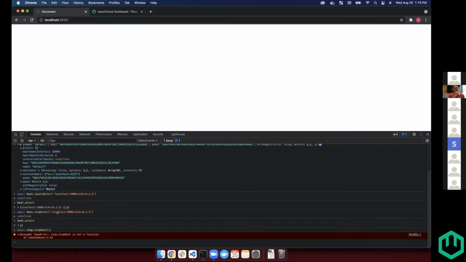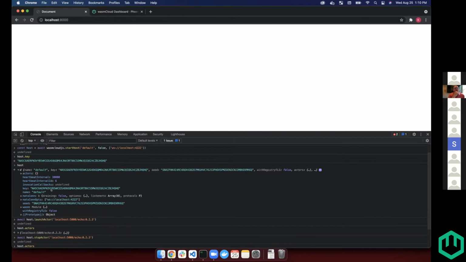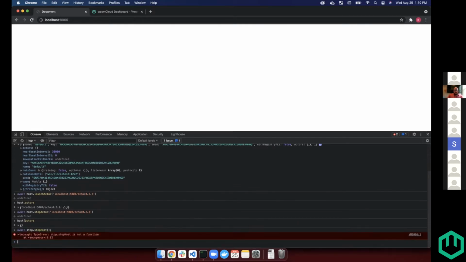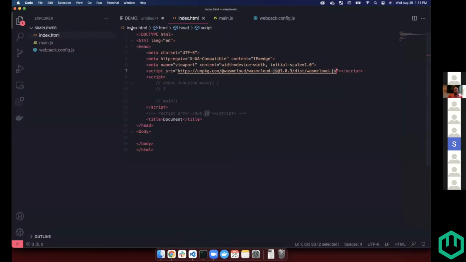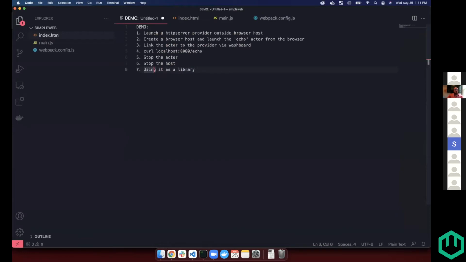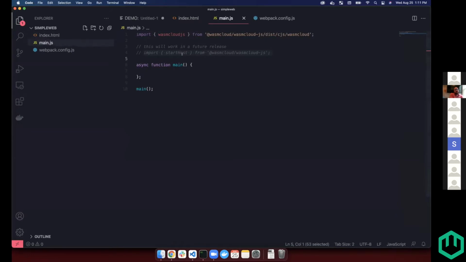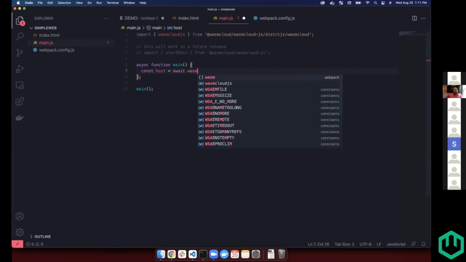Looks like there's a bug there, but essentially we were able to launch an actor inside the browser, link it to a provider outside the browser, and actually invoke the actor module that was loaded. And then the final thing I wanted to show off is using it as a library. Right now it's still a work in progress, but if you wanted to import this into a library, like in a React application or something, you would do something like this, where you would import the wasmCloud JS object. You have a main function, and I'm essentially doing the same thing that I did in the browser.